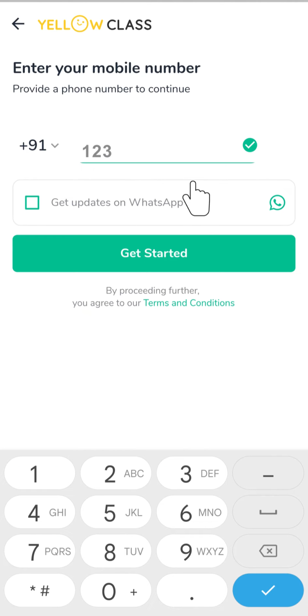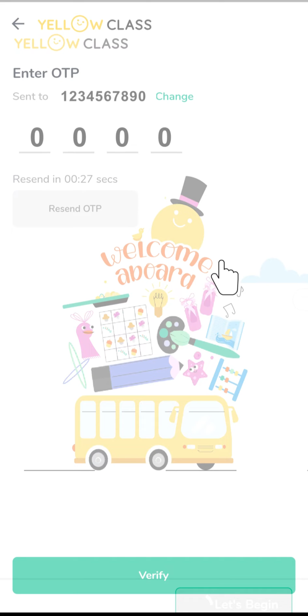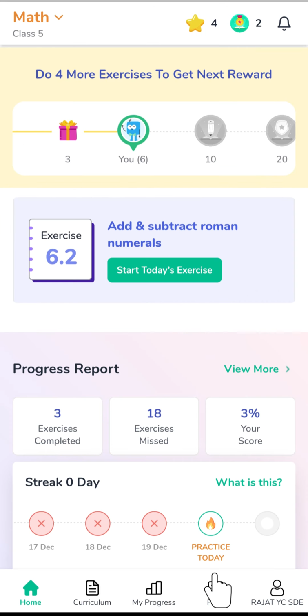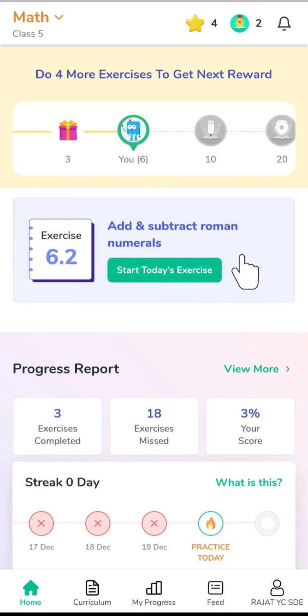On this screen, input the mobile number from which you will use the app. Click on Get OTP. You will get a 4-digit OTP on your mobile number. Input the same in the boxes and it will take you to the home screen. Your profile is created. On Home, you can take the exercise by clicking on Today's Exercise or Continue Learning card.